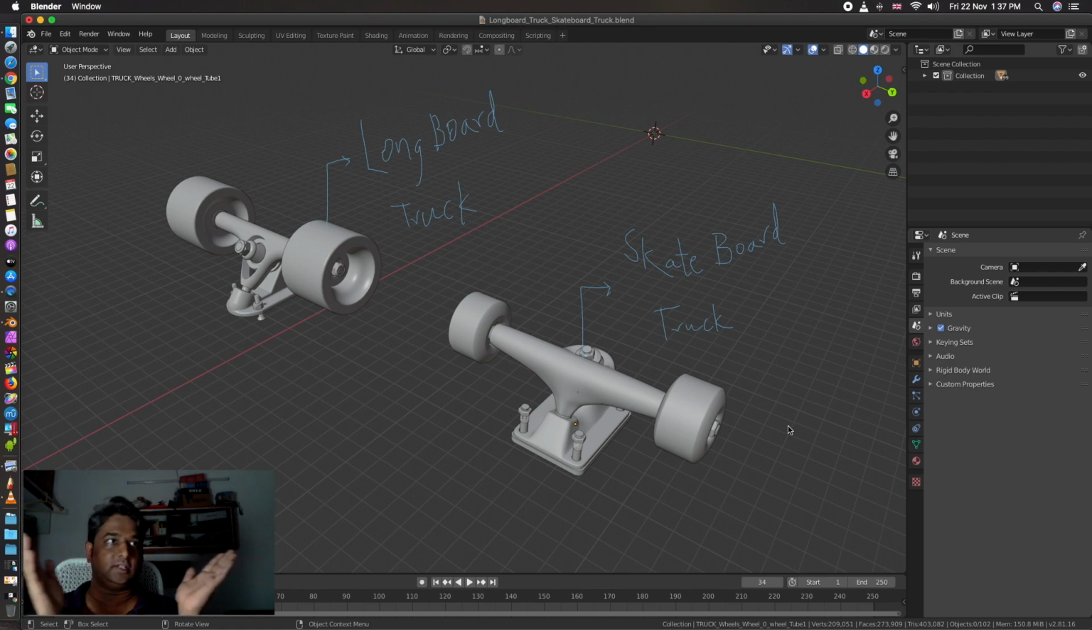So without any further ado, let's get into longboard trucks and skateboard trucks.